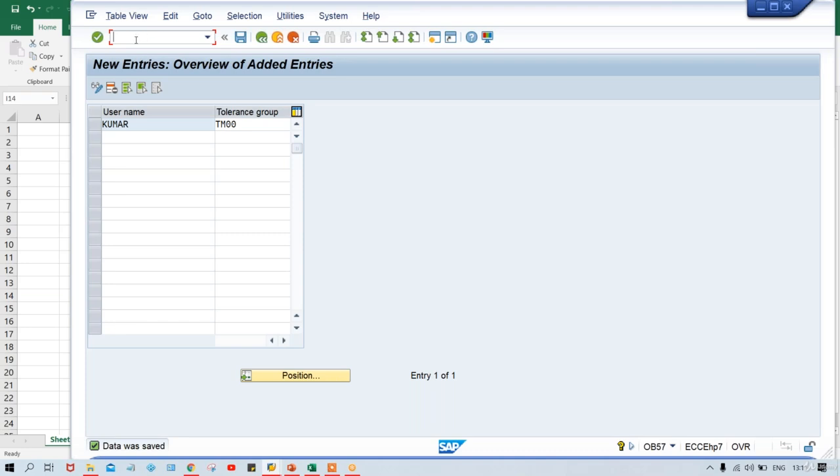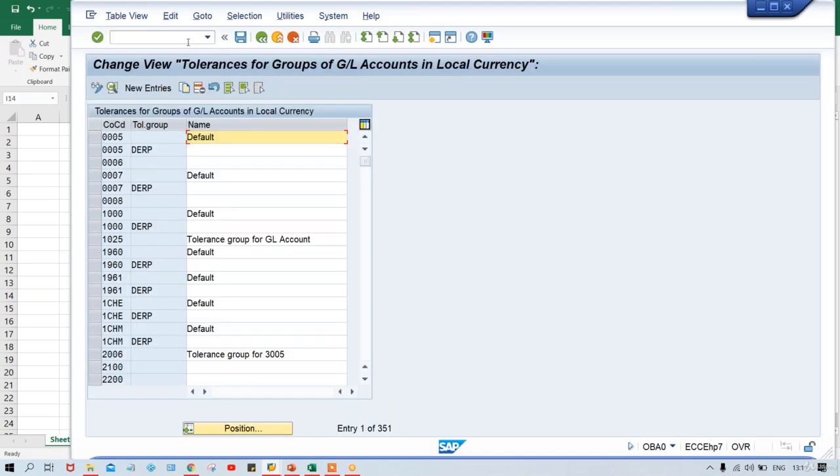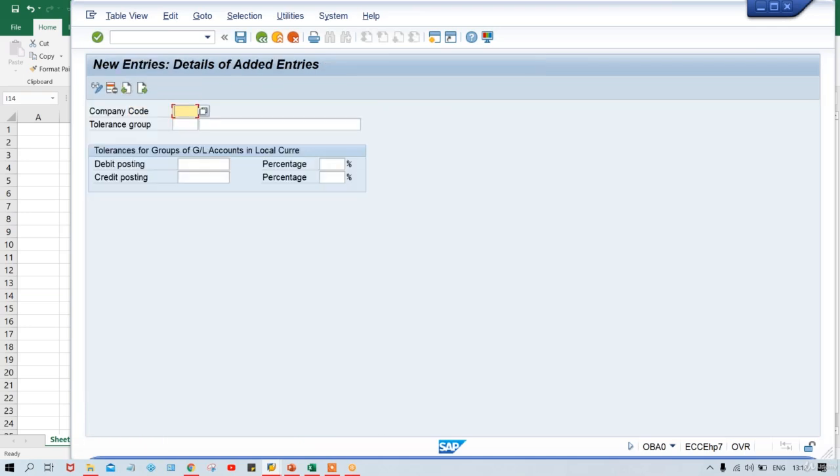Right now, as a mandatory setting, you have to create one more tolerance group, that is called tolerance group for GL account. See, in OBA4, what I have done is for employees, in the sense users. Okay, tolerance group for users. Now we are going to create one more tolerance group, OBA0. This is for GL accounts. Even GL account wise also, you can apply and give some amount limit.